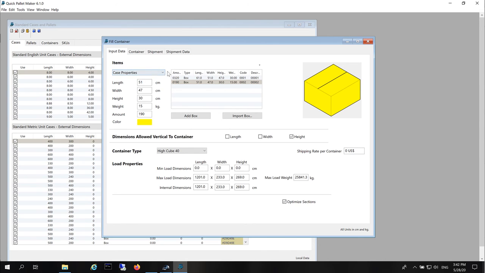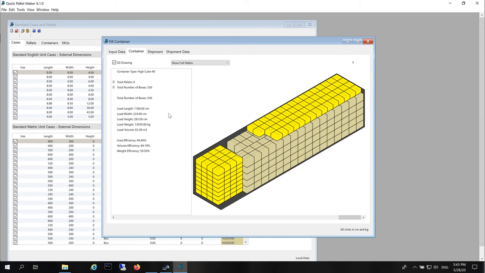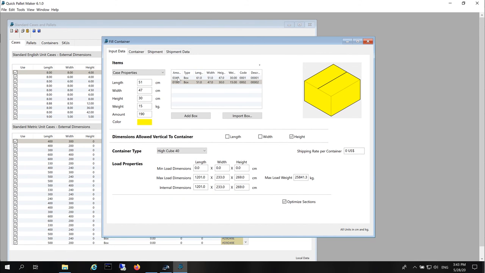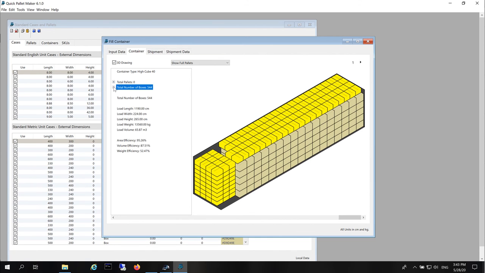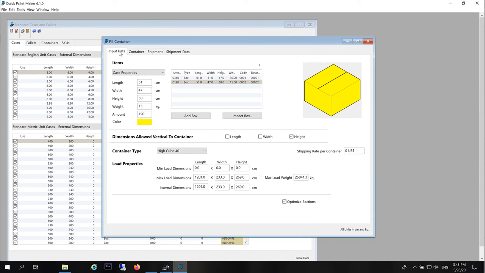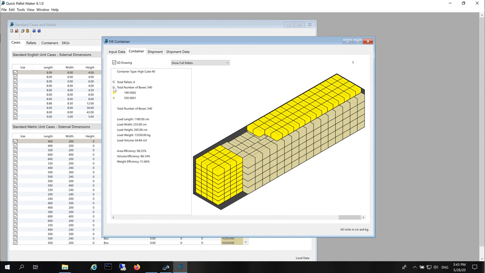Let's try 340. Yep. You can try 360. So let's try 350 finally. And yes, this was a quick way to iterate back and forth to see if we could ship 190 of the second type and as many as possible of the first type.